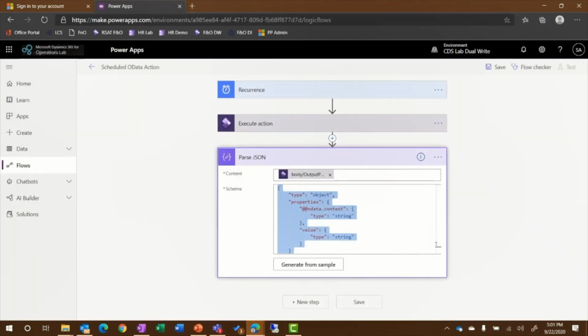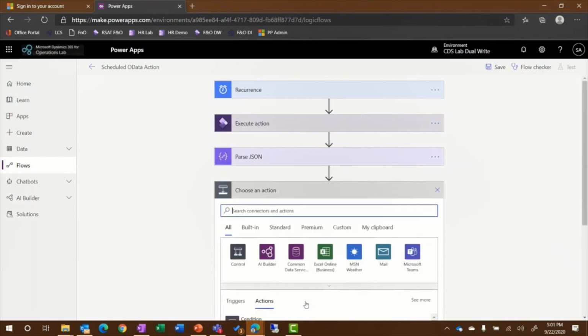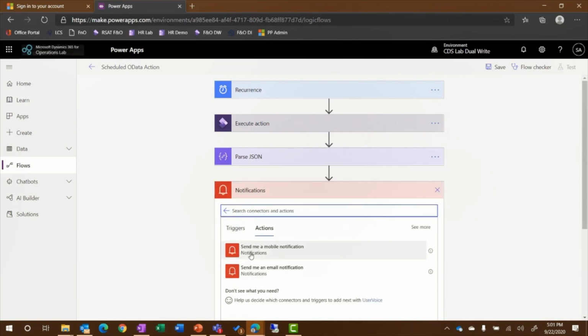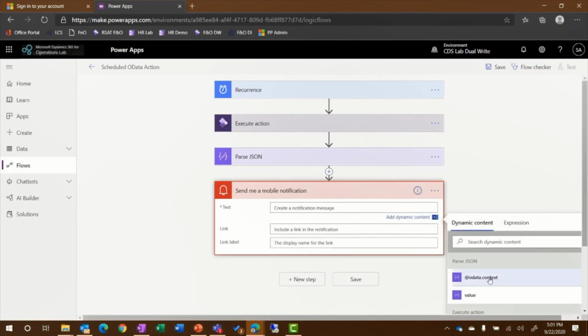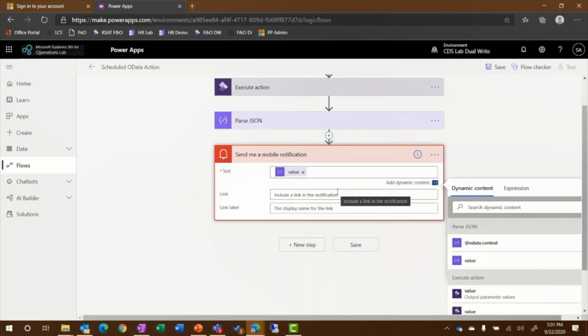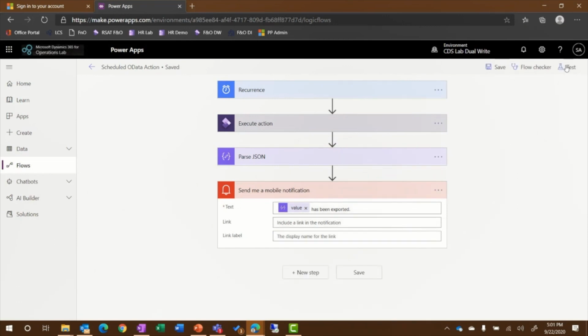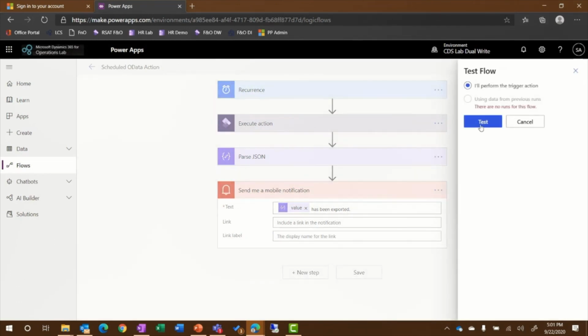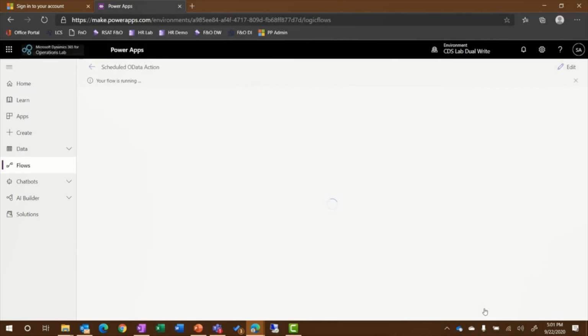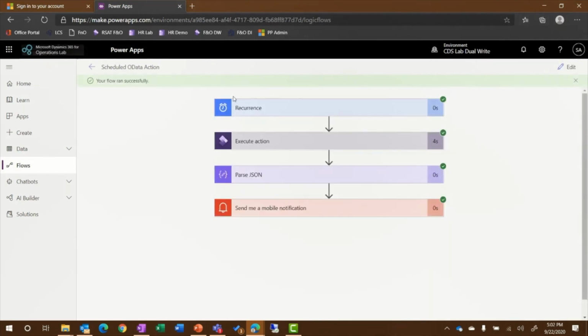So I'm copying in that sample schema. If you don't have your sample schema, the easiest way to get it is to just test your flow, run it once, and then you can copy and paste that from the flow run. In my case, I'm doing a mobile notification here and indicating that the value has been exported. I could be much more sophisticated with this and do a lot more steps, but when I'm ready, I can test that flow, click done, and then you can see it's running. It's now sent that notification.